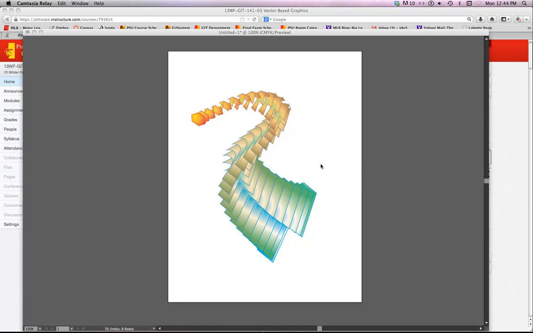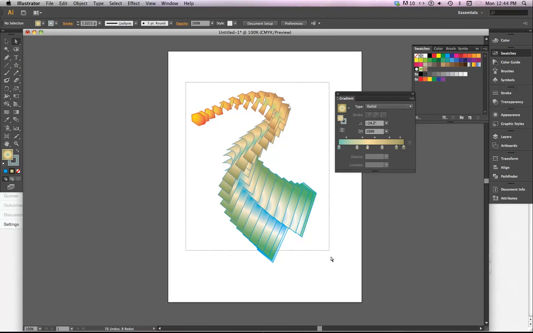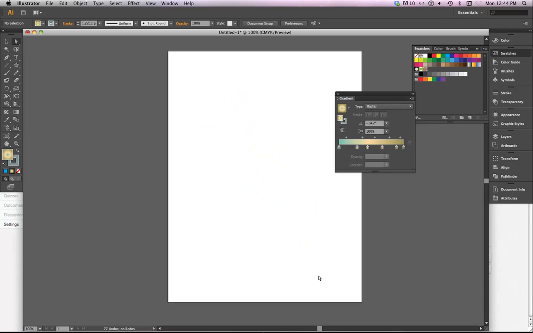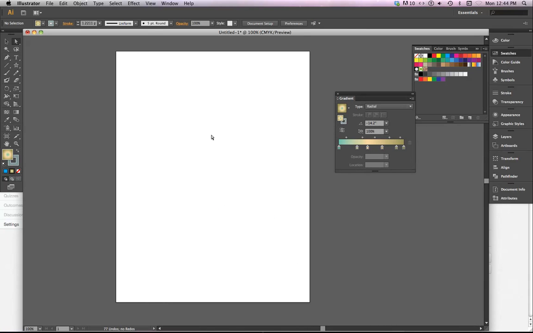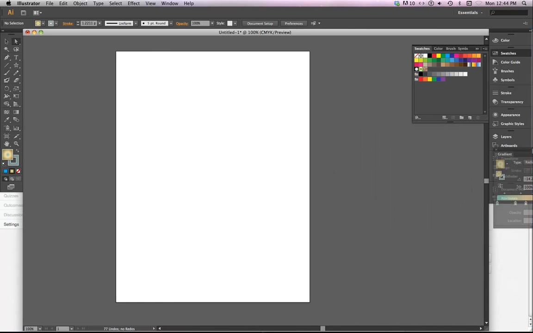Continuing with blends, we saw how you can take images and morph from one shape to another. I'm going to show you another way to use blends.